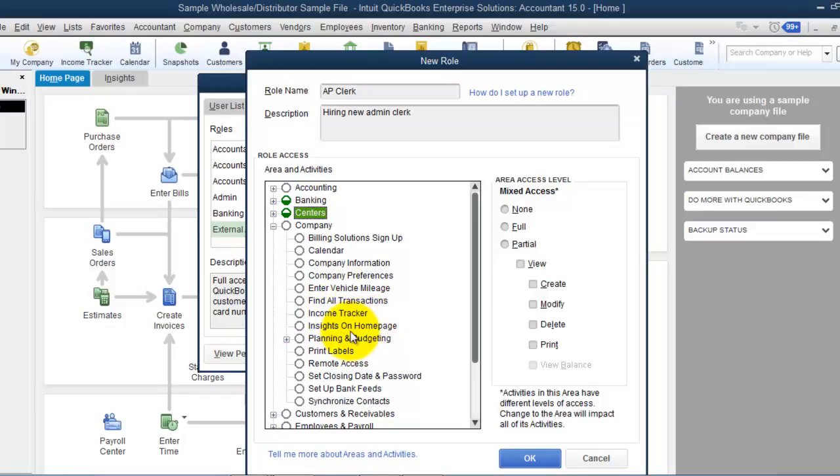Income tracker, insights on the home page, planning and budgeting, print labels, set closing date password, right? So this is not an admin only function. If they can set up bank feeds, so if they have a new bank or a new credit card account, can we do that? And then synchronize contacts.